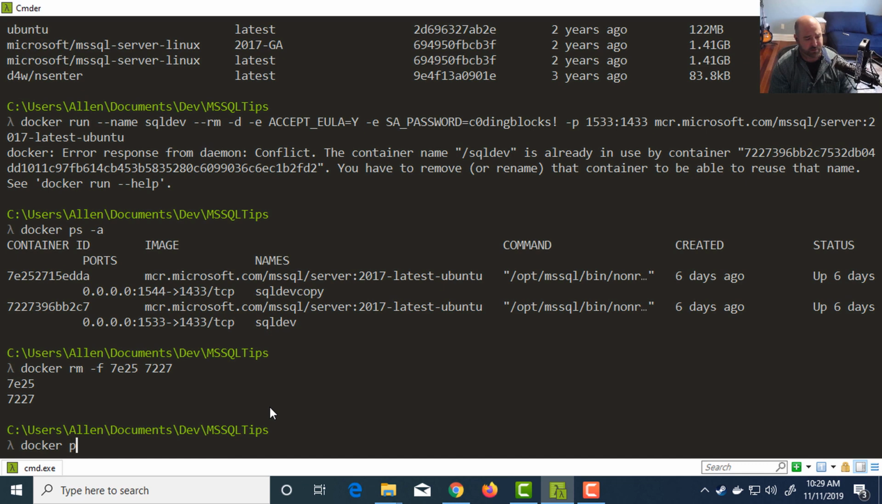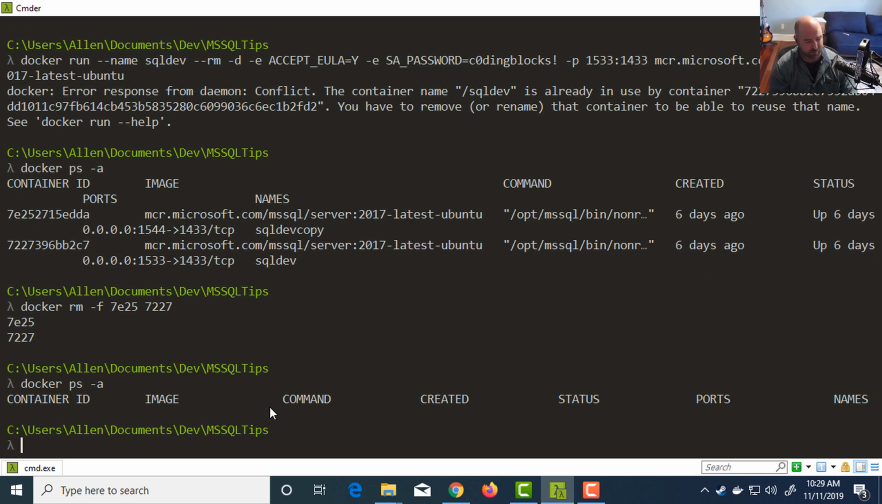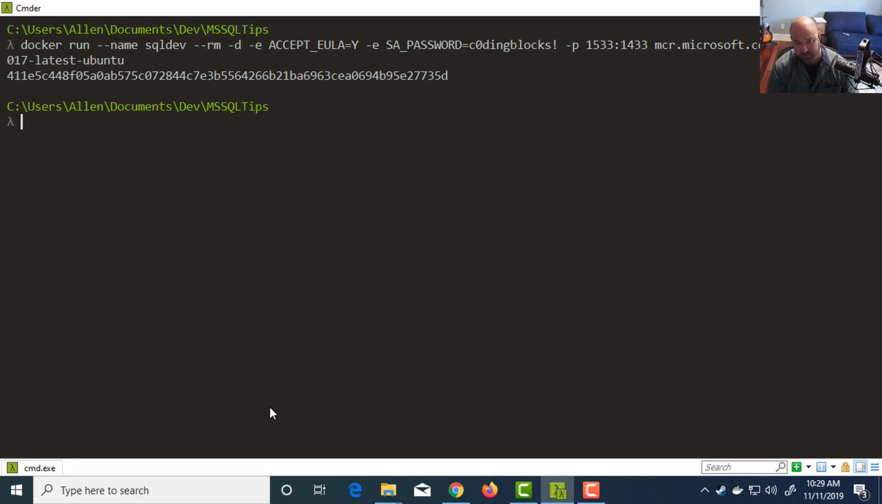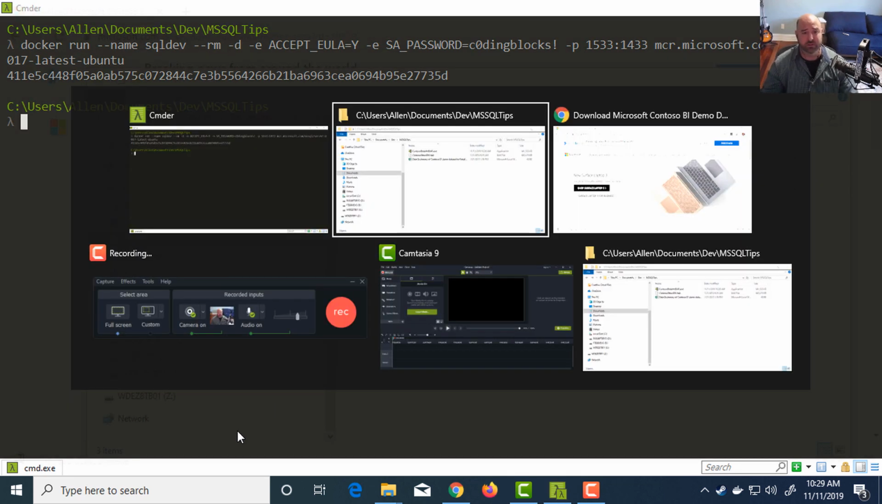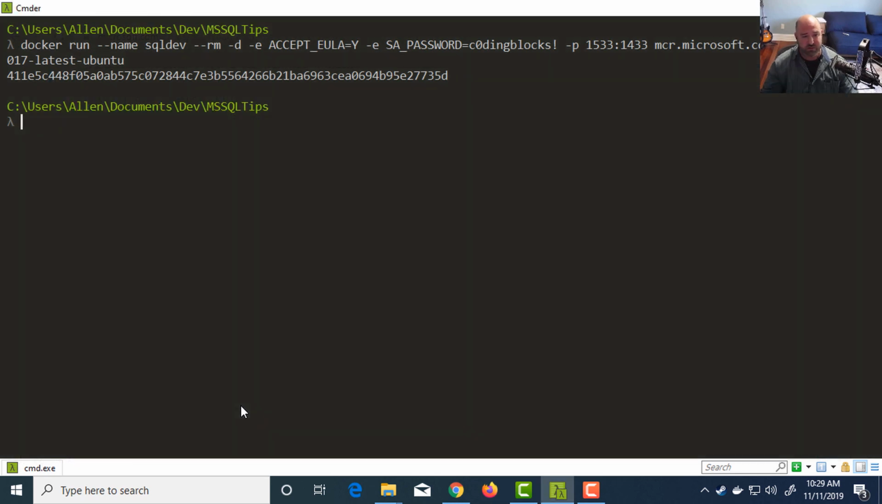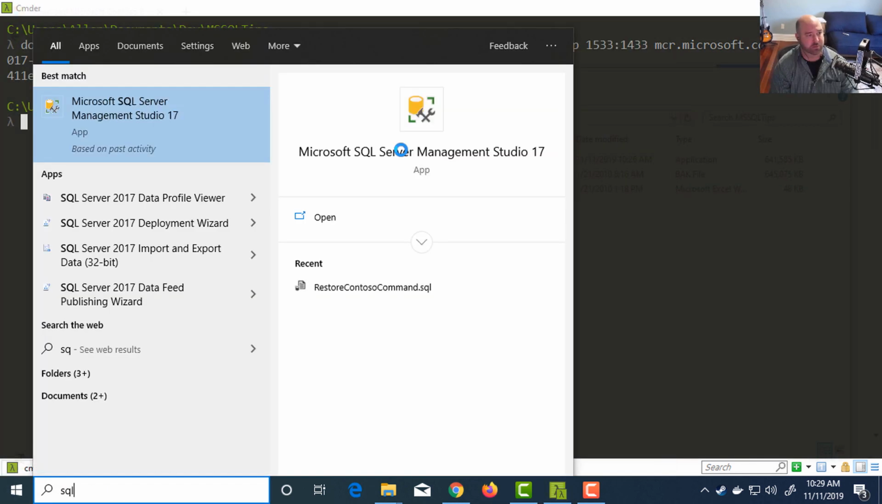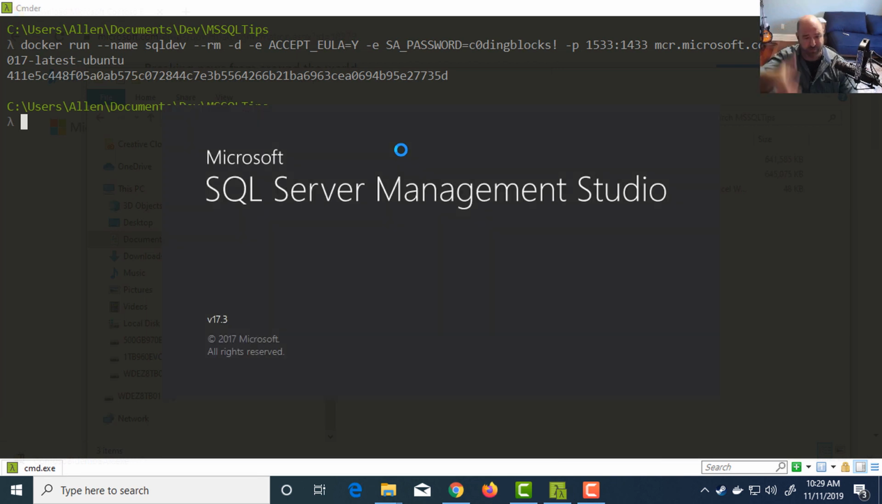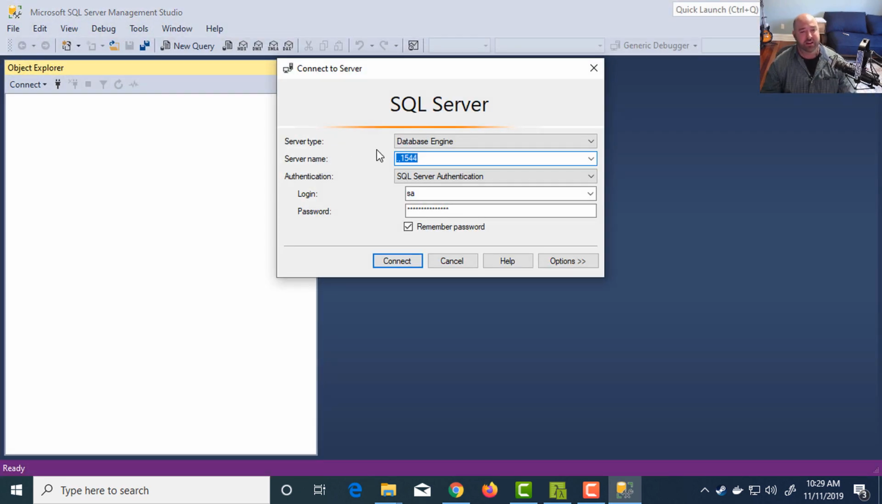All right, so now if I do a docker ps -a, they're all gone. So that's excellent. So let's go ahead and run this thing now. So it's starting up. Now, what we want to do is we're going to go ahead and open up SQL Server Management Studio. And I really need to upgrade to 18 because, like I mentioned in the previous video, it's free. Download it, use it.